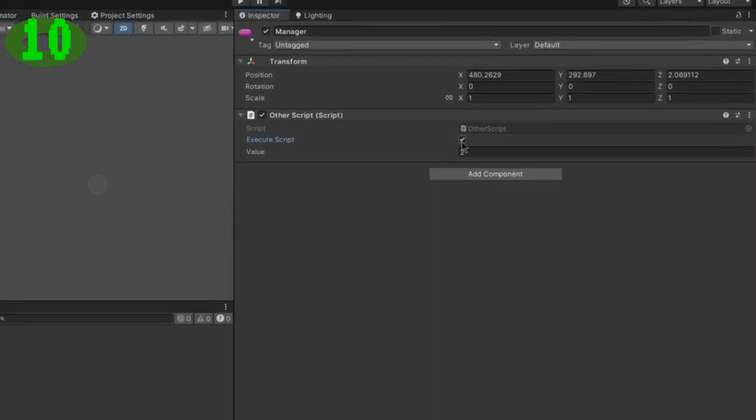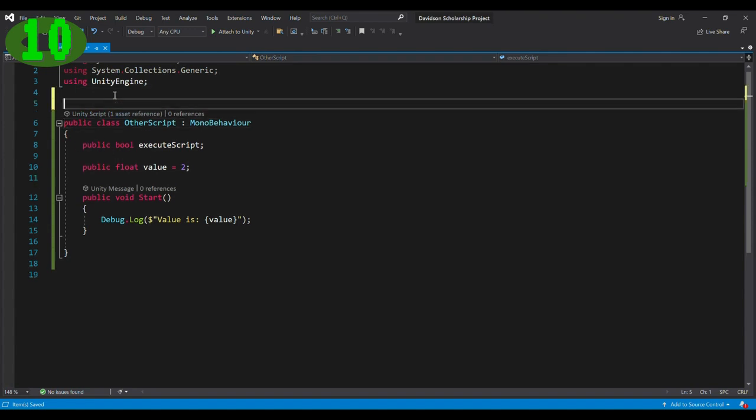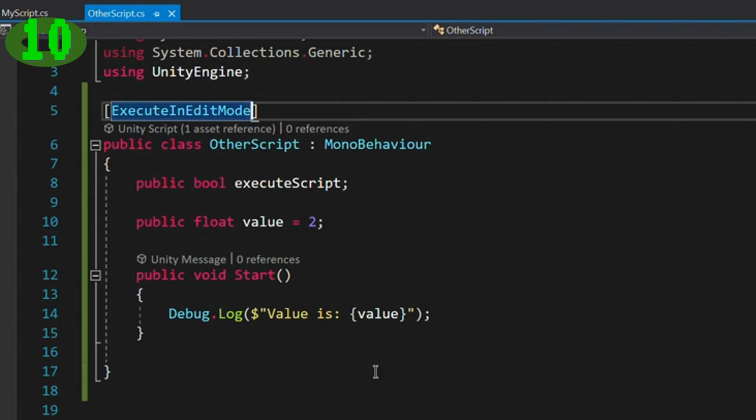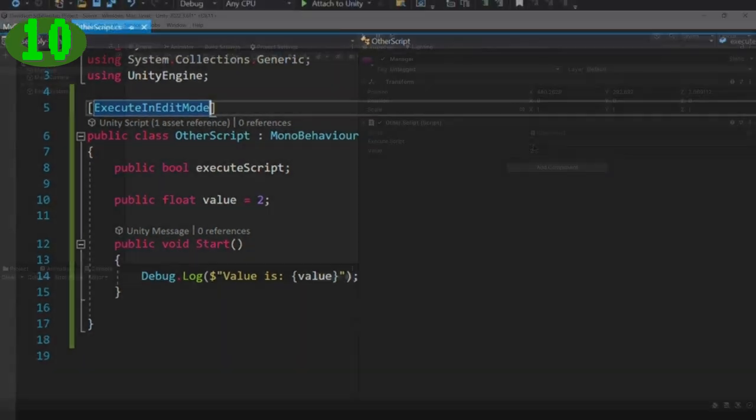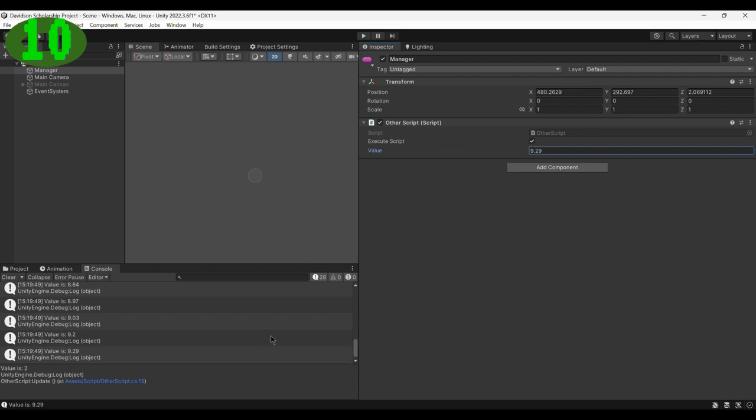By default, scripts can only execute in play mode. If you have a reason for your script to execute even when play mode is off, put the execute in edit mode tag right above your class name. Just keep in mind that certain things like time.delta and the update function aren't going to work properly.